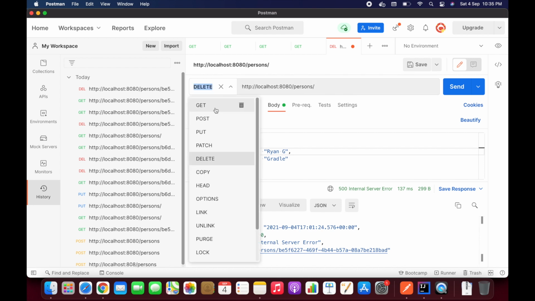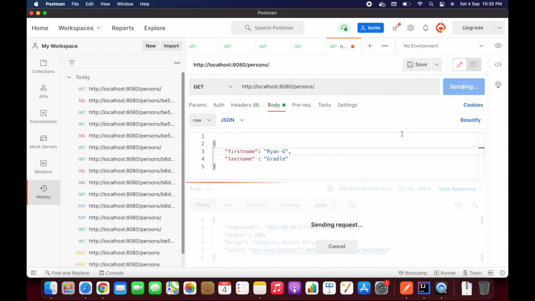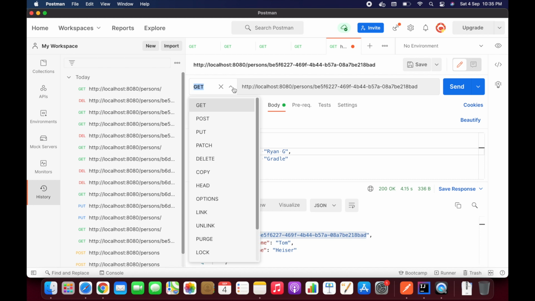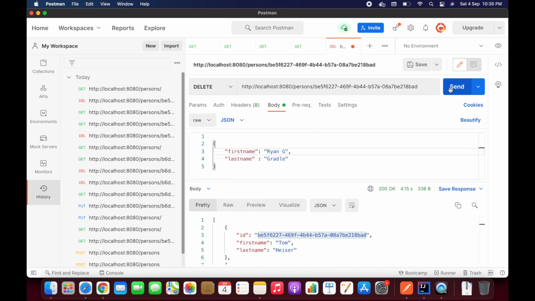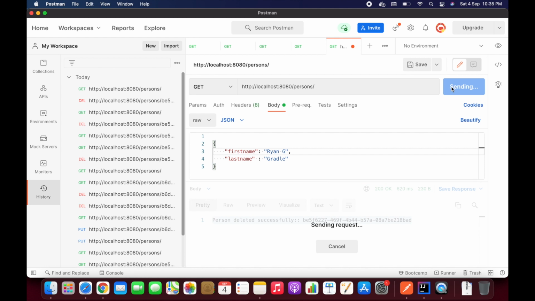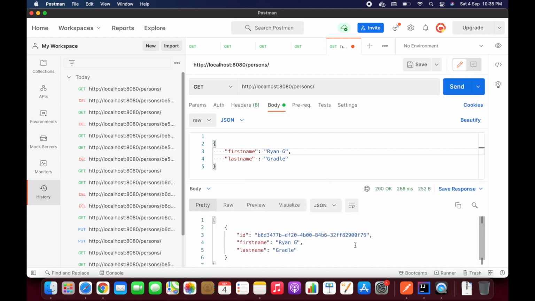Let's get all the persons. Okay, we have 2 persons, so I'm going to delete Tom here. Let's copy this ID, let's put here and go to DELETE mapping, and let's hit the send button. Okay, we got person deleted successfully. Now let's get it and let's remove this ID here. Let's hit the send button. Okay, so here we have only 1 person, that is Ran. So Tom is deleted successfully.